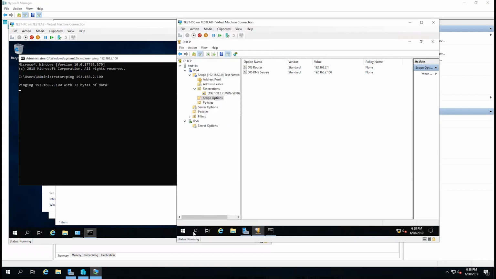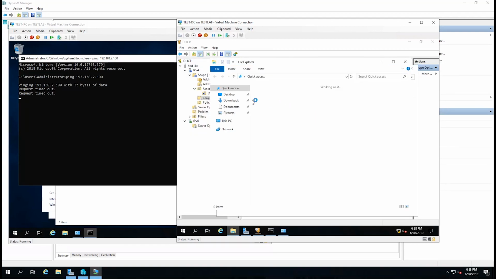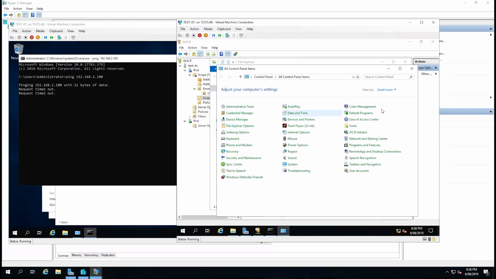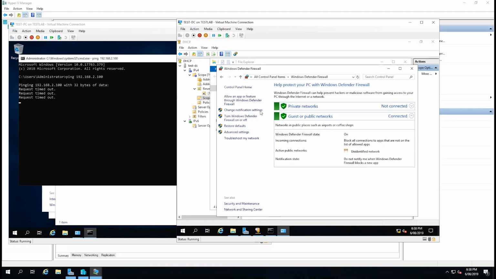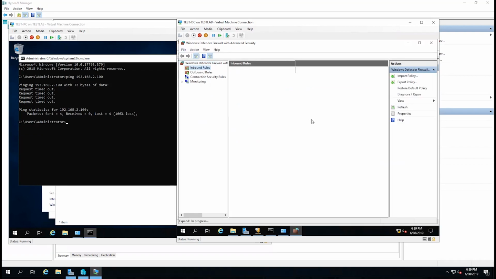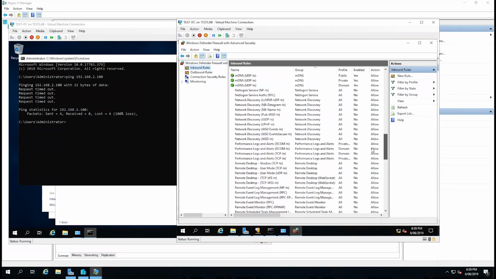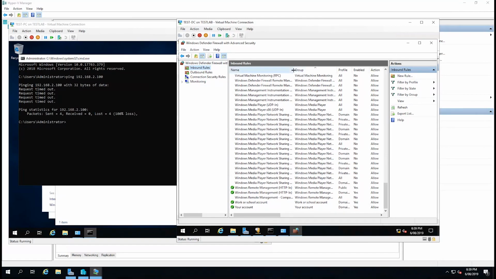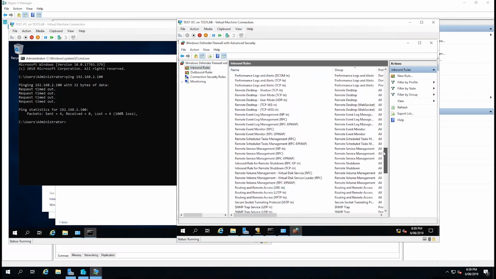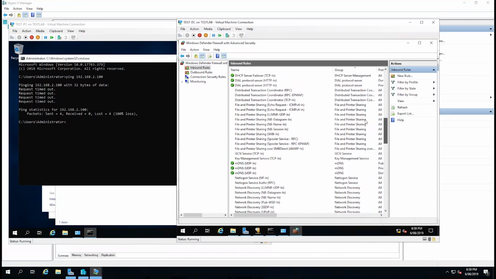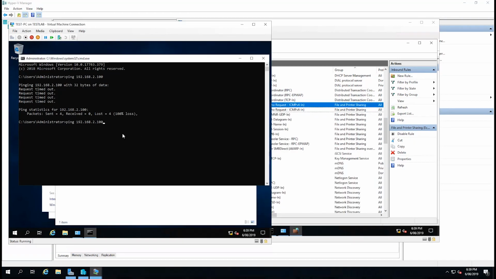As we can see, it's not responding. That would probably be because the firewall's turned on. Just go into control panel, Windows Defender Firewall, Advanced, Inbound rules. And we will look for the echo request, ICMP v4. We'll enable that, and we'll just run that ping again. And now we can see we have connectivity.